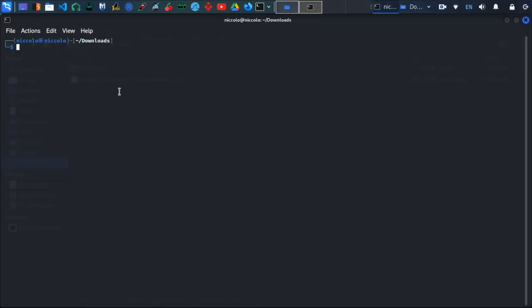To make the file executable, we have to use this command, sudo chmod +x, and paste the file name, then press enter, then enter the password. Now that file is executable. So now to execute the file, I have to say dot slash and then paste the file name, then press enter. This will launch the installation wizard for XAMPP.